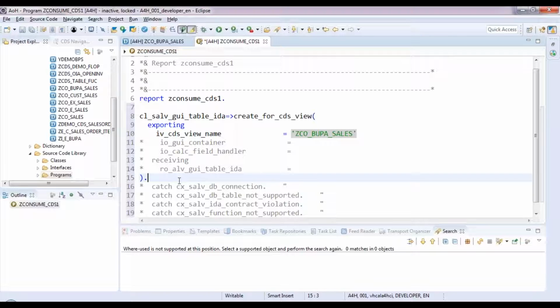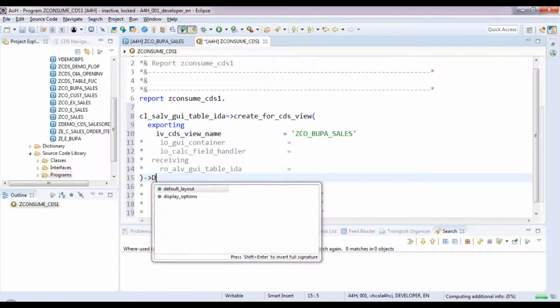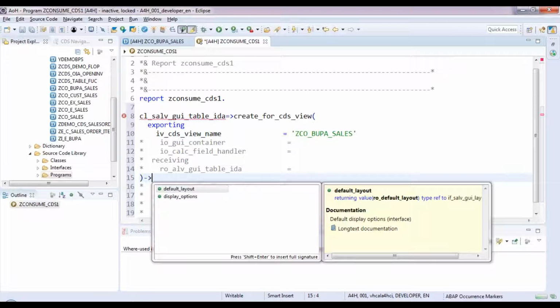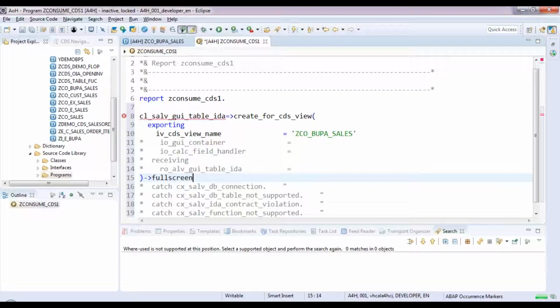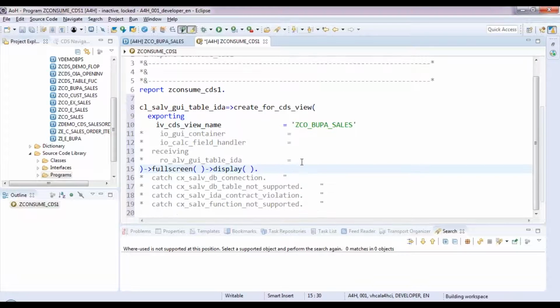We are ready. And let's call a method of this returned object, control space, and you see there are a lot of options which you can choose from, like display options. We will investigate these different options available to display the final result set, but right now we will just proceed with displaying the ALV data on the screen. So we just use this object and call full screen. I want to display the data on the full screen, and then just call display.